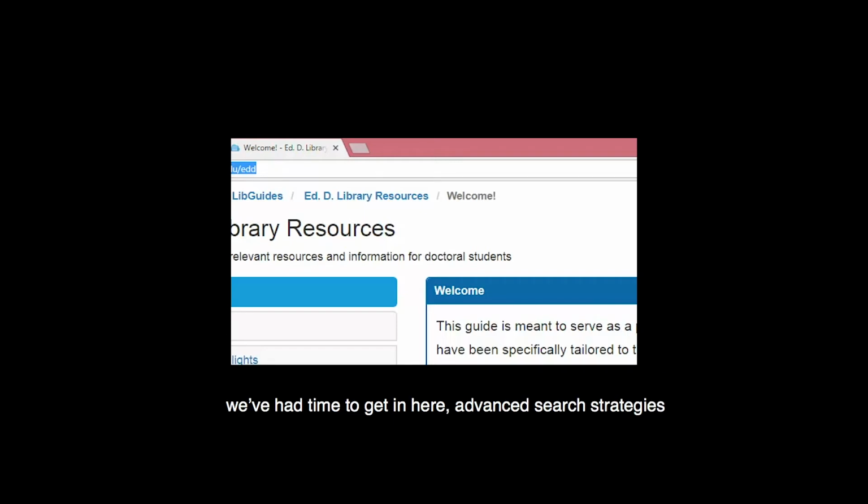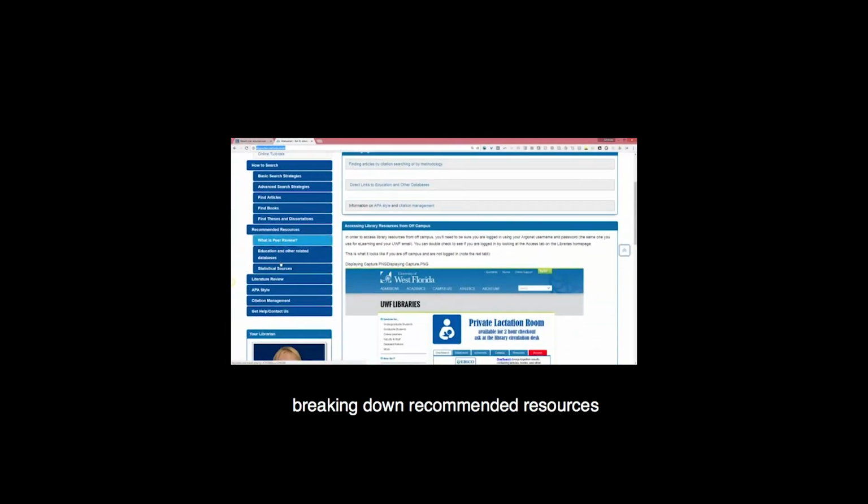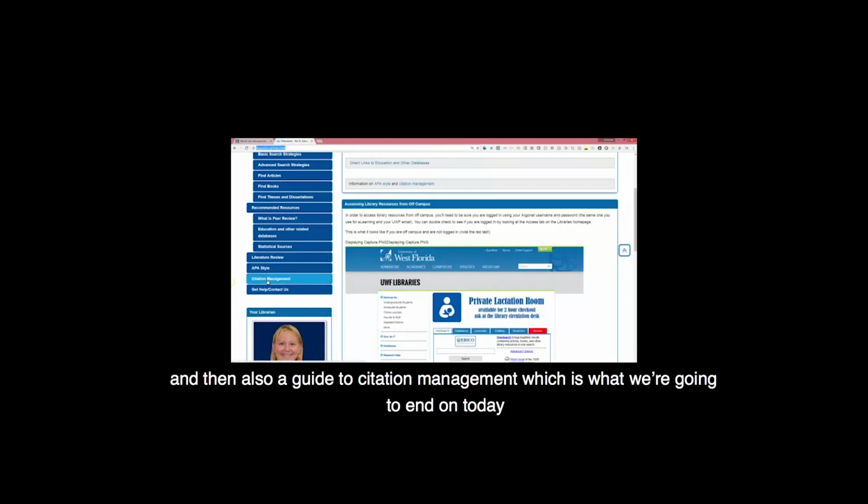This guide covers everything from how to search, basic search strategies, even more than what we've had time to get into here, advanced search strategies, how to find all of these different types of materials, breaking down recommended resources, talking about how to structure literature reviews, a guide to APA style and how to properly cite things, and then also a guide to citation management, which is what we're going to end on today.